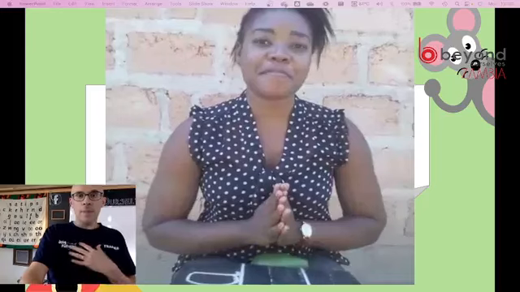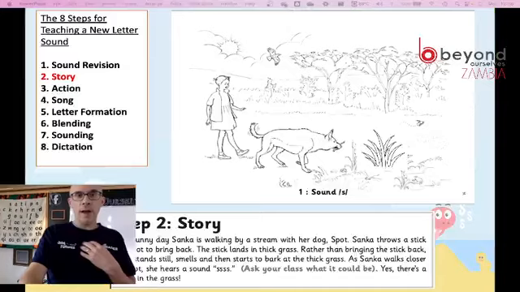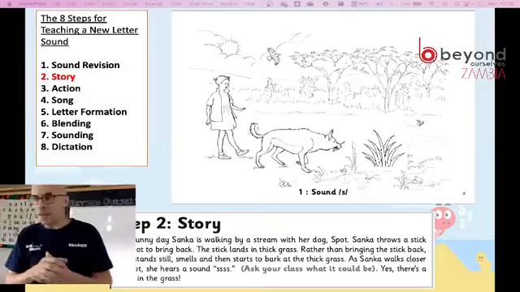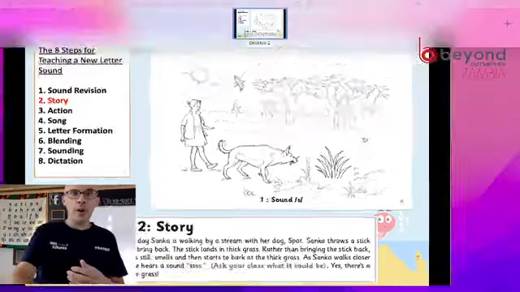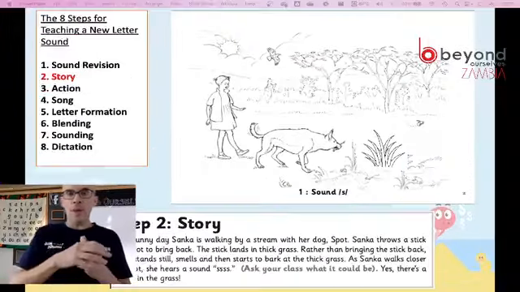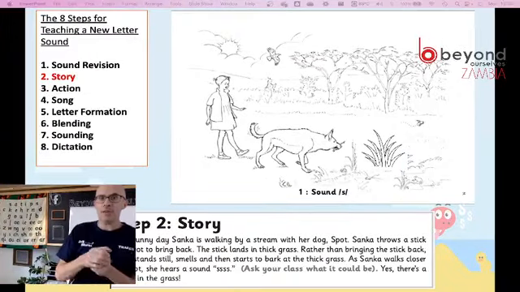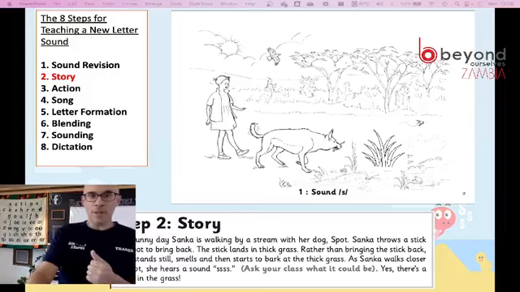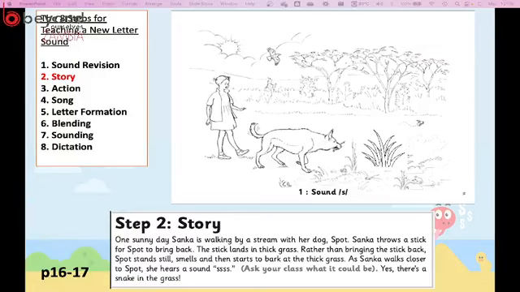Okay, so let's have a look at this next slide. What we've got in our next slide is the sound story for S. So let me just move out of the way here. Here's what it looks like in the Jolly Phonics teaching aid.